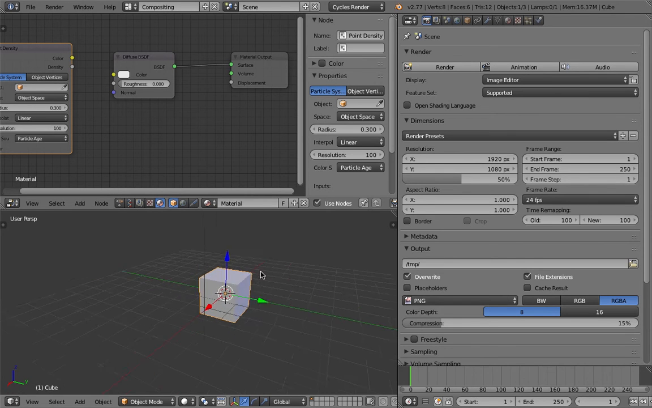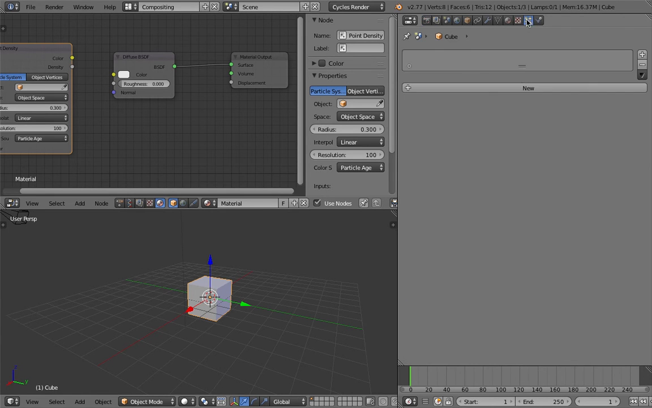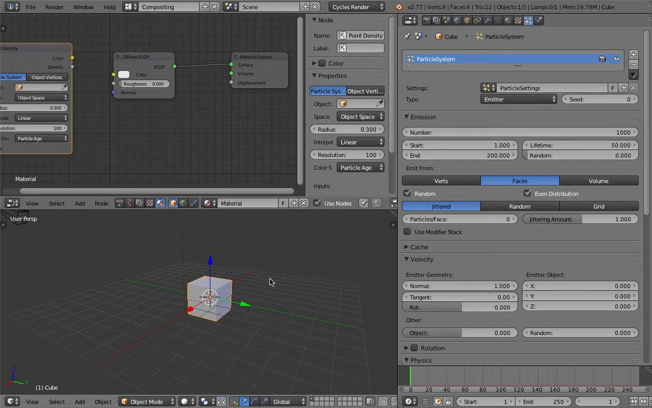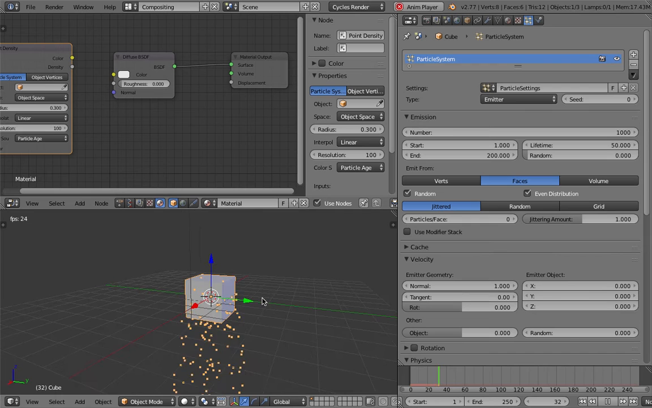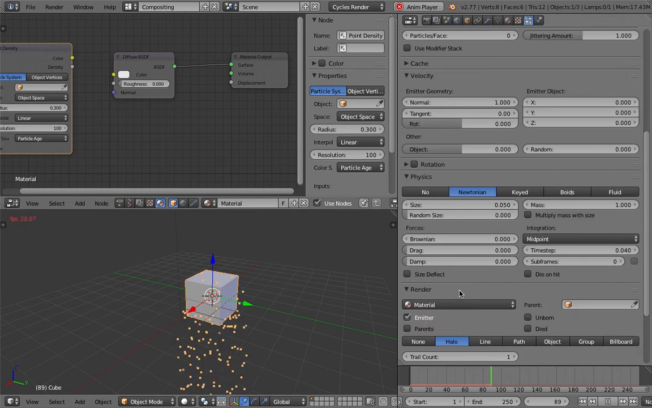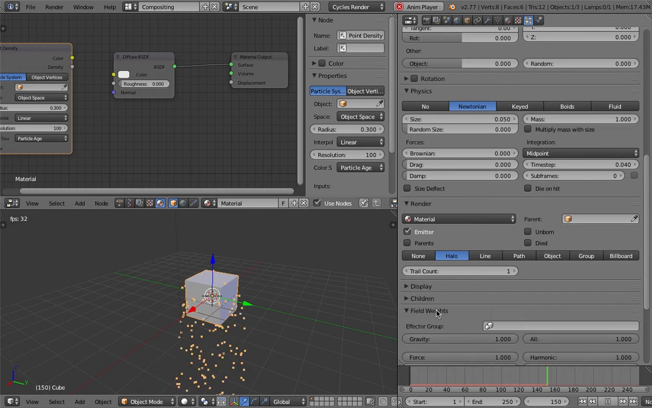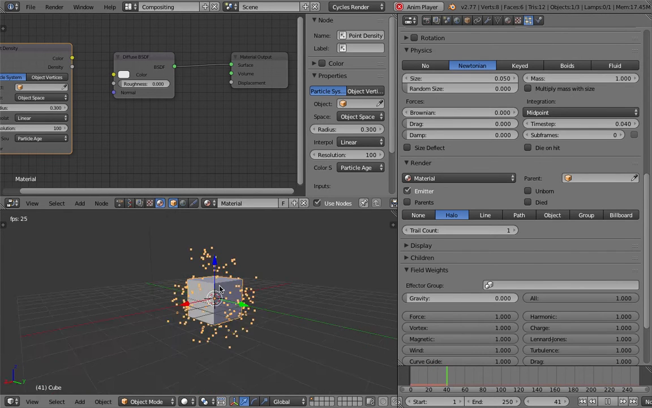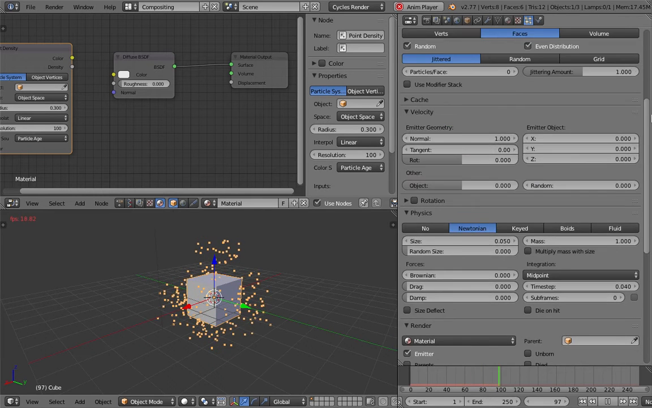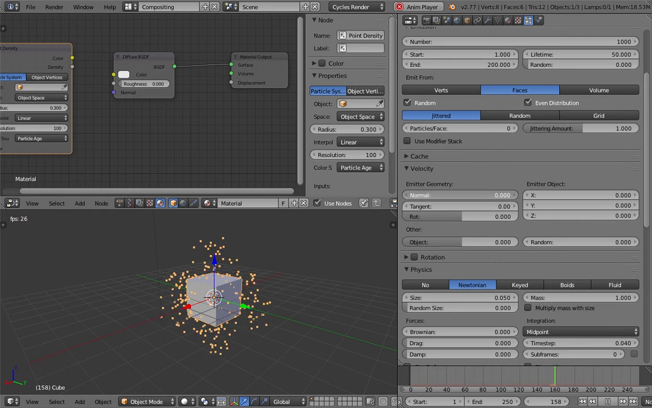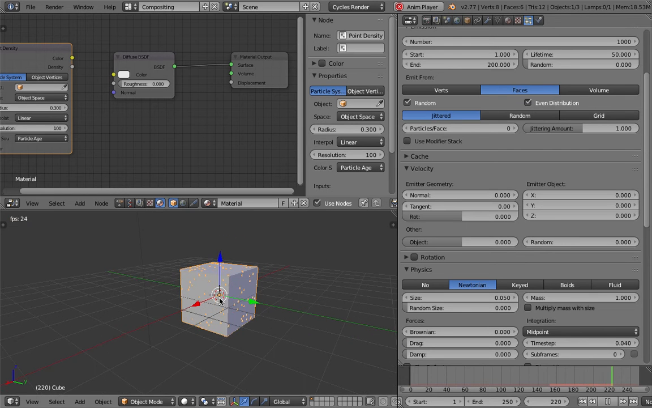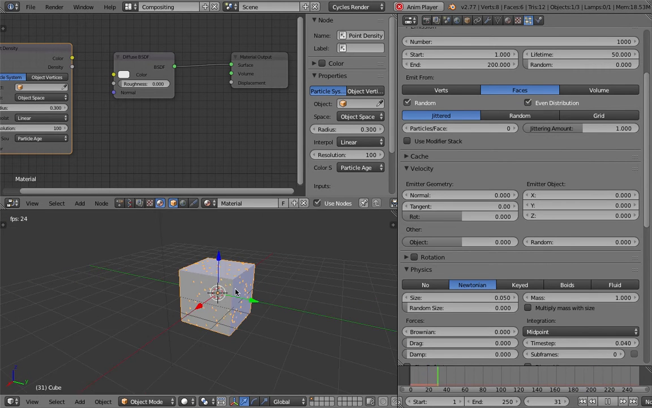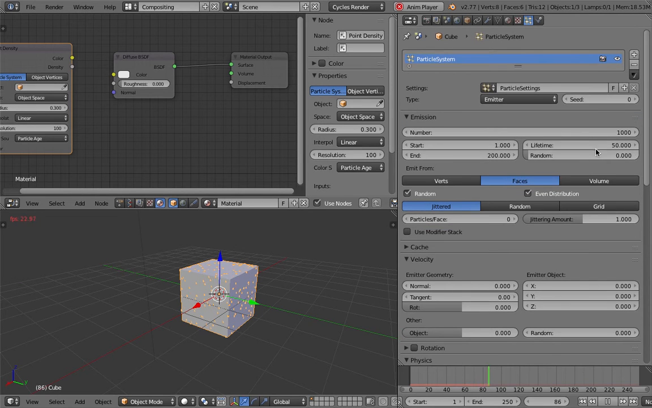So for this object, this is a default cube. What I did was creating new particles, and we know that by default the particle will fall. So probably I'm gonna turn off the gravity influence for this particle. Now the particle just kind of spits out along the normal. If I turn off the normal, now the particle just gets generated on the surface and then disappears, because it only has a lifetime of 50.